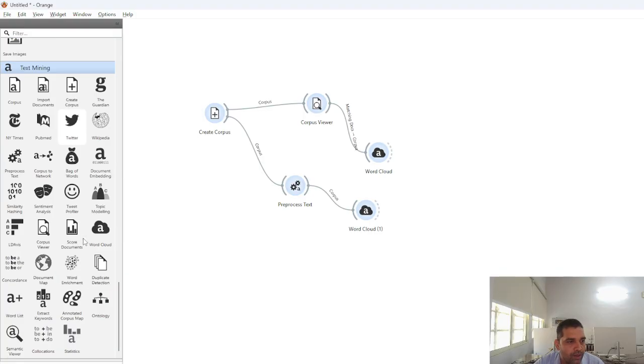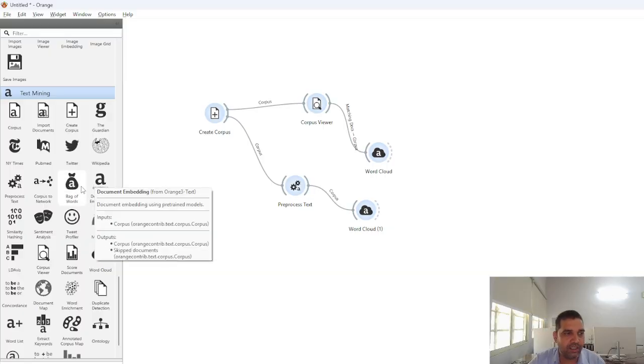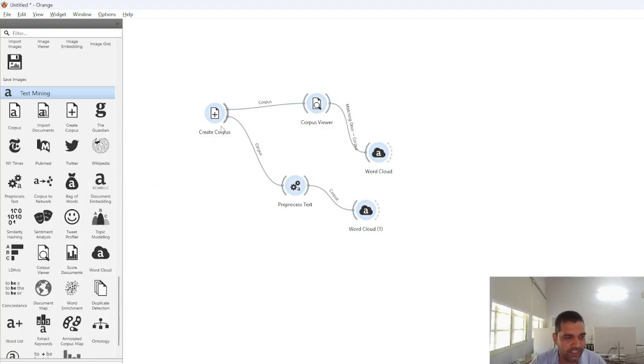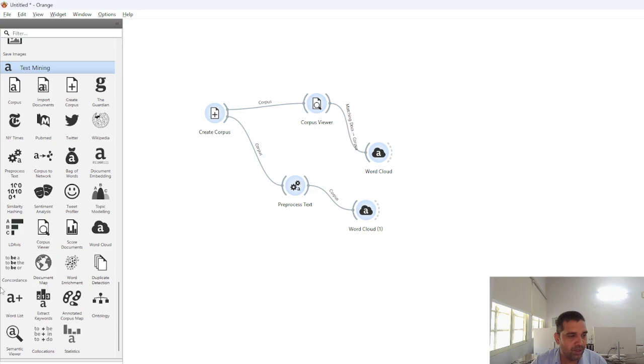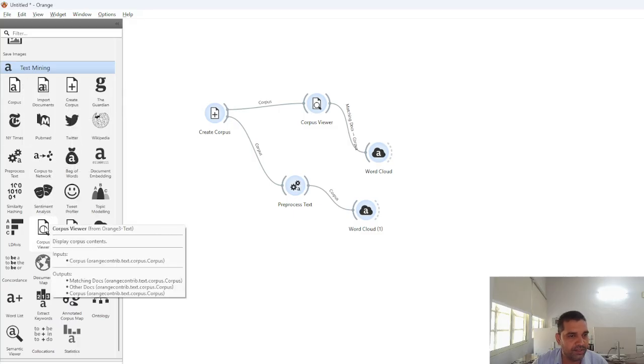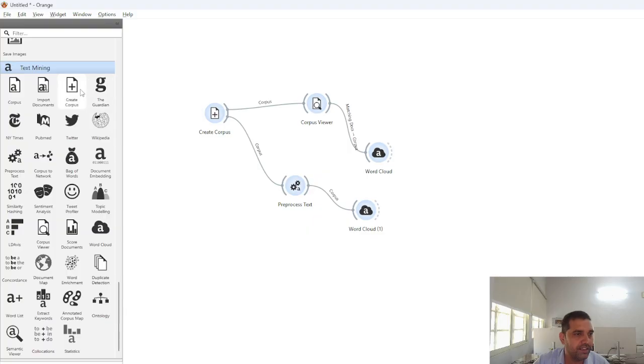When you add this text add-on, you get the Text widgets. From this you take the Create Corpus widget. So this widget we have to add. Already I have added this Create Corpus here. If you want to see, I can show you one more time. Basically we need the Create Corpus and then the Corpus Viewer.